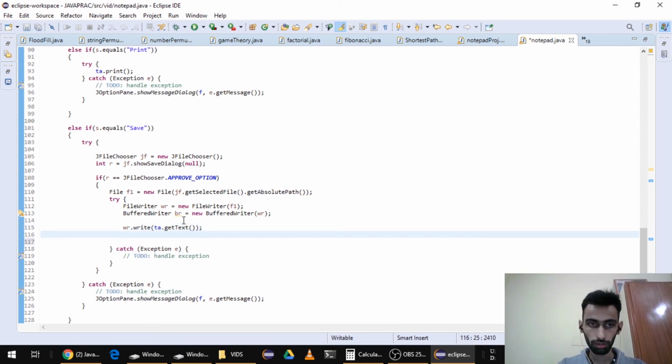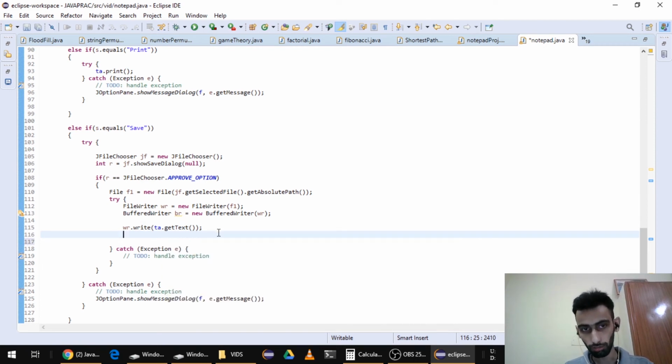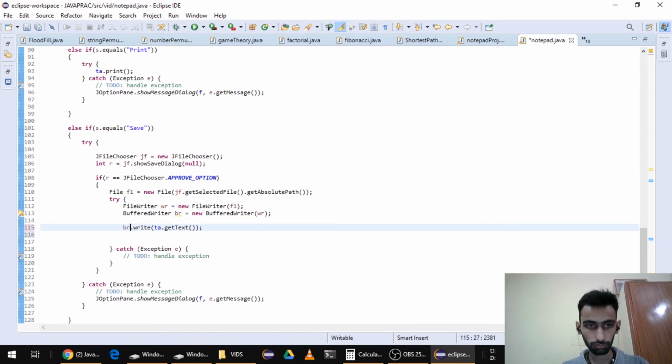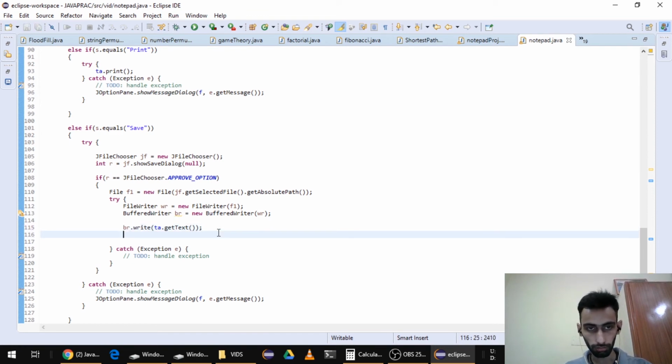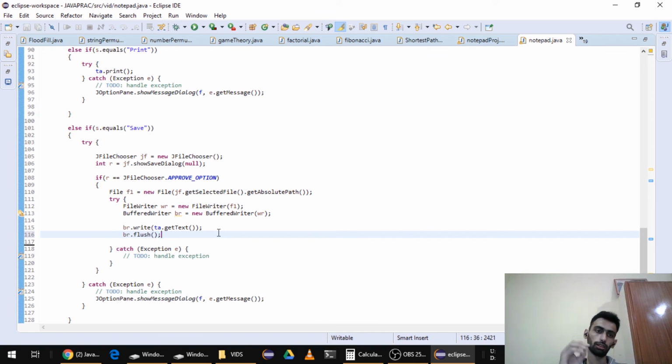So after the execution of this statement, our buffered writer, br, contains the contents, and we want to print it to our new file that we want to save. So we'll use the flush function. What the flush function does is, the content that we have just at the clipboard, it will let all of the stream of these characters be transferred into our new file that we have saved with the extension .java.txt.